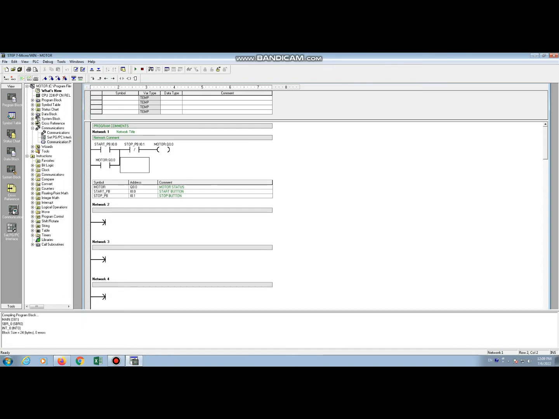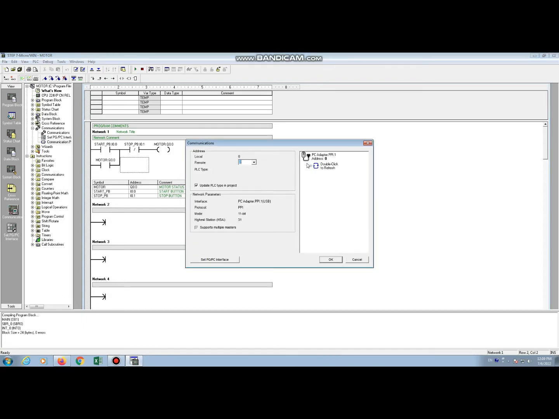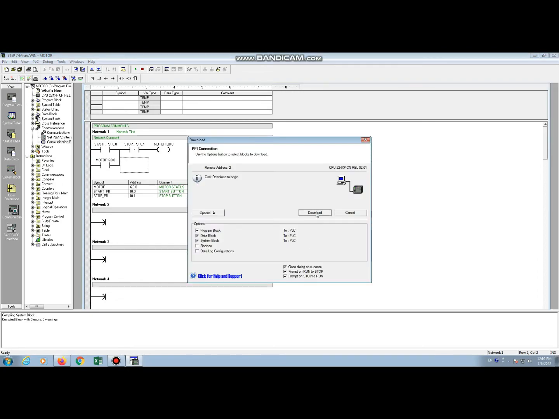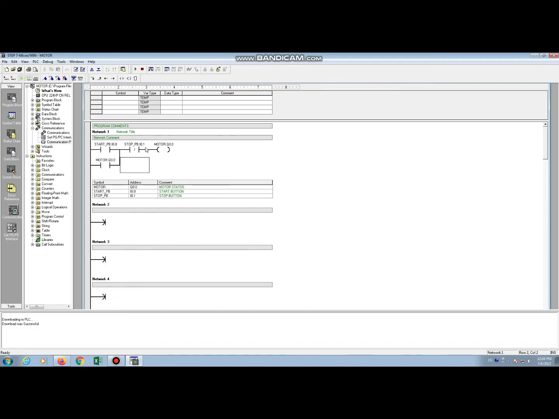Then go to the communication tab. Here double click. Find the CPU, select the CPU, and press OK. Then go to the download button. Here push download. We see the status of the download. This is our program downloading to the PLC hardware. Download is completed. Now we monitor the program status.